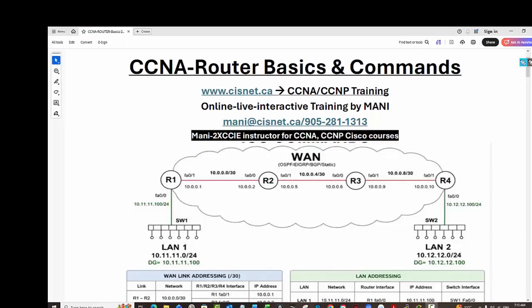If you look at this particular diagram, you can see there is router 1, and it's connected to router 2, which is connected to router 3, which is connected to router 4. They are called WAN connections. So router to router connections are called WAN connections. WAN stands for wide area networking.